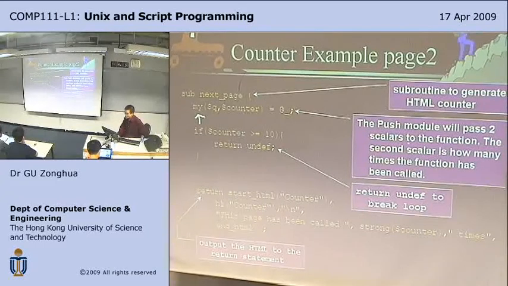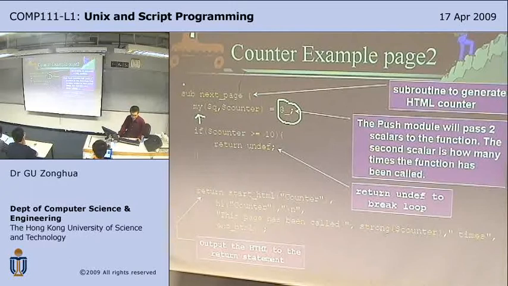The push module will pass 2 scalars to the function. The second scalar is how many times the function has been called. So this is the array of arguments, the list of arguments to the subroutine. If you recall, this is a built-in notation. So @_ indicates the list of arguments to the subroutine. The second scalar variable in the list is the number of times the function has been called.